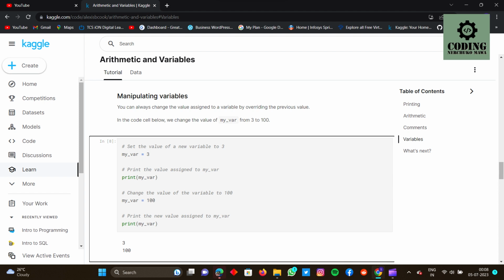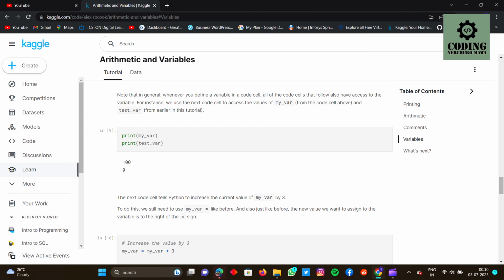print(my_var). # Change the value of the variable to 100. my_var = 100. # Print the new value assigned to my_var. print(my_var). The output is 3, then 100.